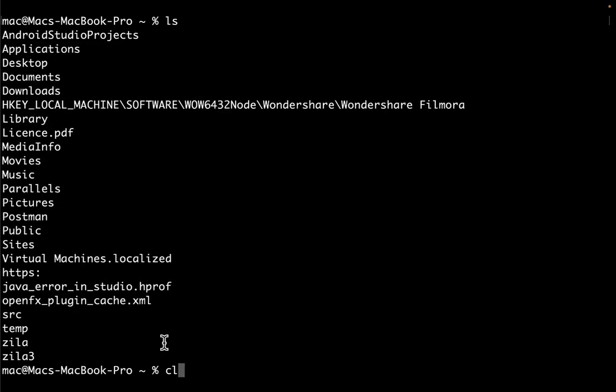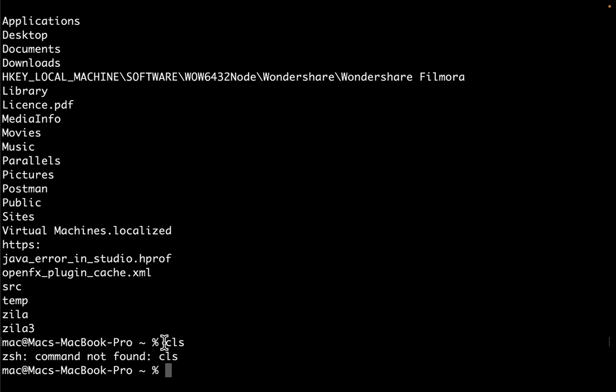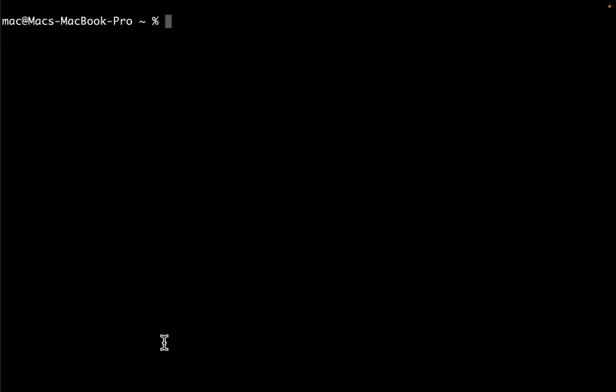On Windows, you have cls, which I think is clear screen, to clear the screen. But on Mac, you just press Ctrl K, and it will clear the screen.